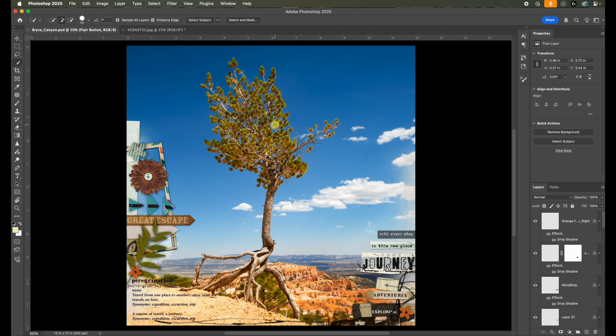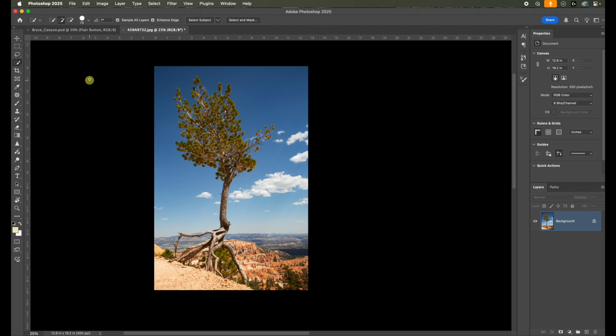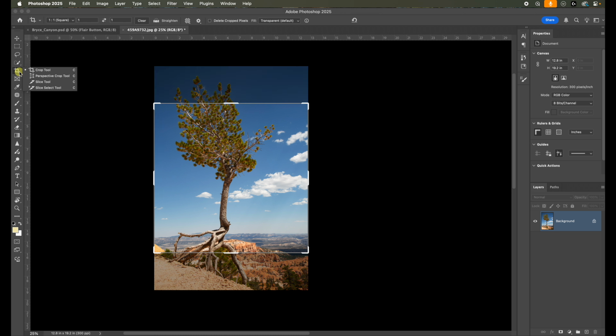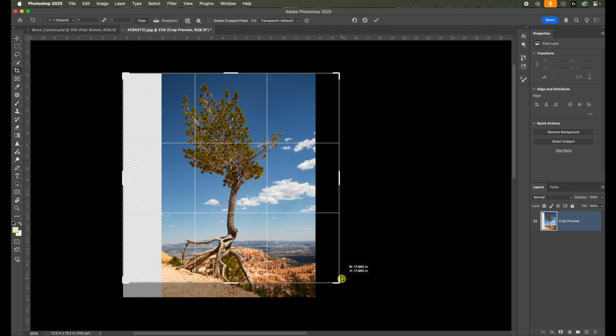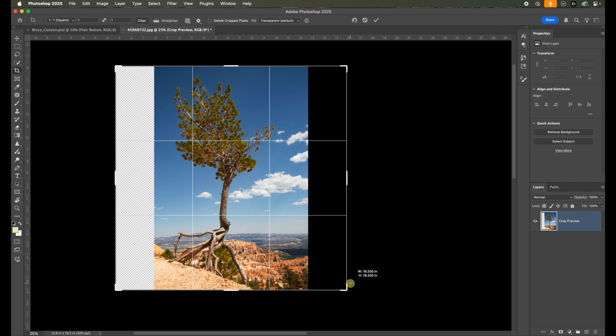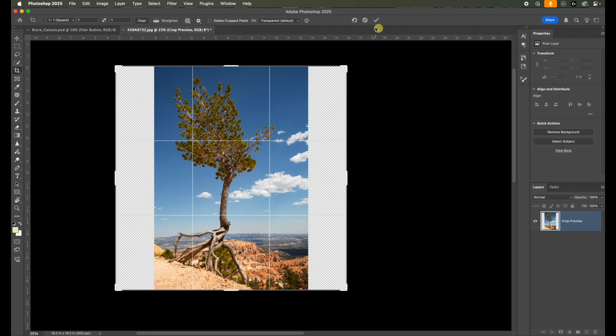So, to make this layout, I first expand the photo to be square. Here I have a photo already opened, and in the toolbar, get the crop tool, and I have already set it to 1:1 aspect ratio. So that's going to be a square. I just click and drag the bounding box to make a square, and then click the check mark to commit.